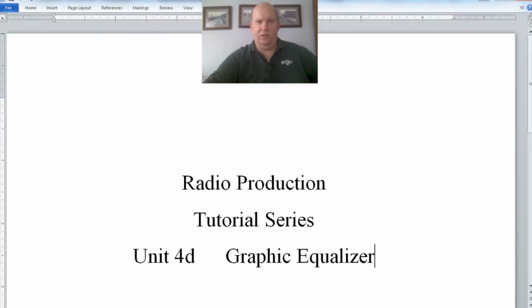And in this brief tutorial, we're going to talk about the graphic equalizer. Now, the graphic equalizer used to be an expensive device which was able to go through and remove certain frequencies from sound, or to accentuate those frequencies.